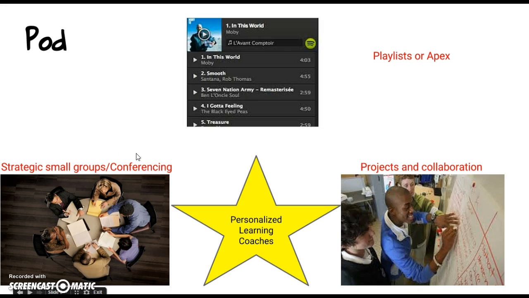You might find yourself in a small group where your teacher is working with you to help you better understand different concepts and ideas, or perhaps even conferencing with your teacher over what you've learned from your playlist. It's also possible from time to time you might be able to use the different tables and areas of the pod to work on projects and collaborate with your classmates. And of course, don't forget, we also have our personalized learning coaches available to help with conferencing, working with small groups, or even just answering some questions that you may have.